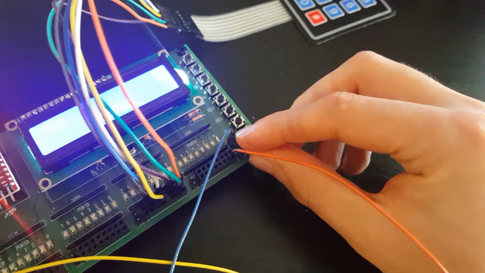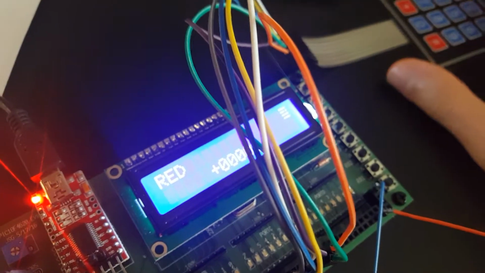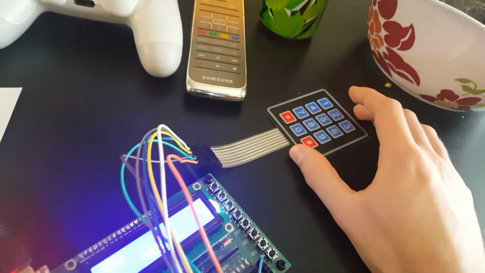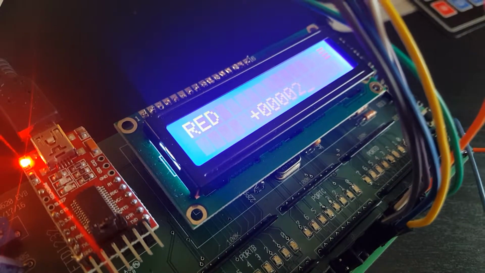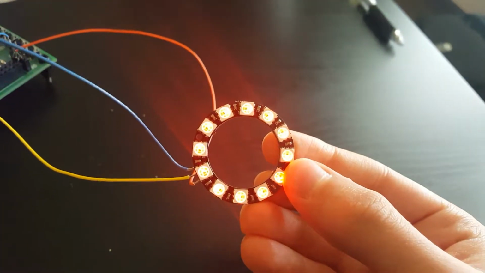So right now we're just at the beginning of the program, so I'm going to go ahead and select the red case. So you can see on the LCD, it knows that we're in the red case and is displaying zeros on the keypad. I'm going to go ahead and select the number 2 just to keep it dim for the sake of the camera. So it knows that we've selected the number 2. Hit the asterisk key, should reset, and now we're displaying to the Neopixel and it is a red light.